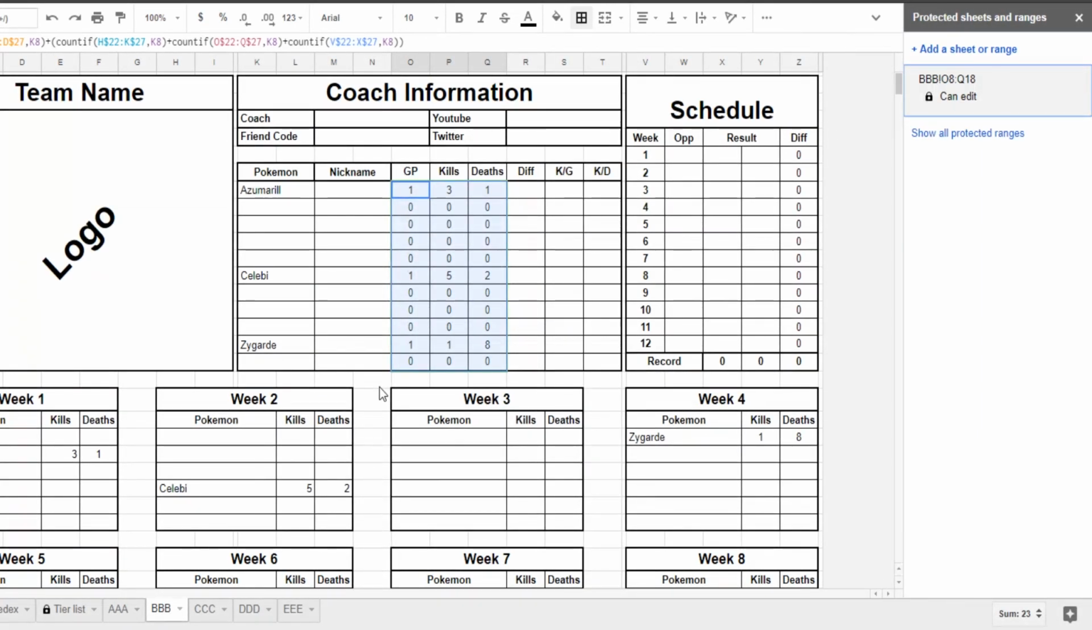If you didn't see my last video, just remember, anything that has a formula in it, you need to lock. You don't have to lock these because they need to be able to type in these. You don't have to lock these because they need to be able to type in these. Anything that has a formula in it needs to be locked. I just wanted to make sure I shared that with you guys.